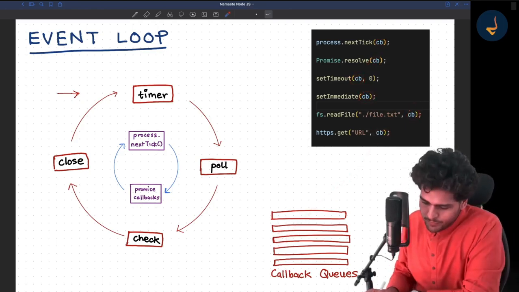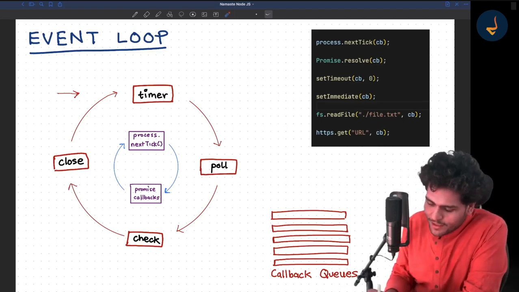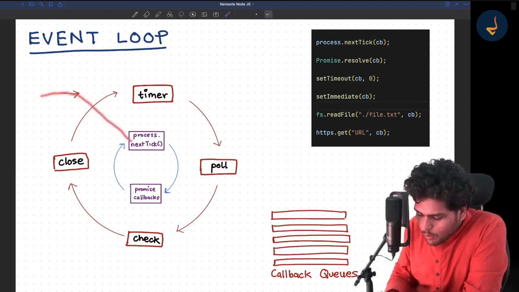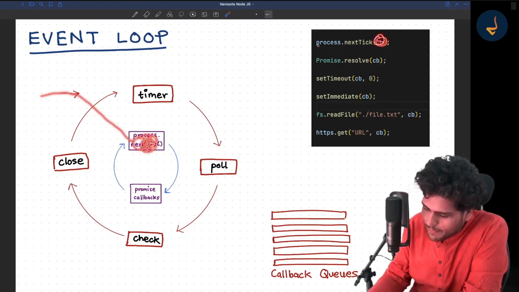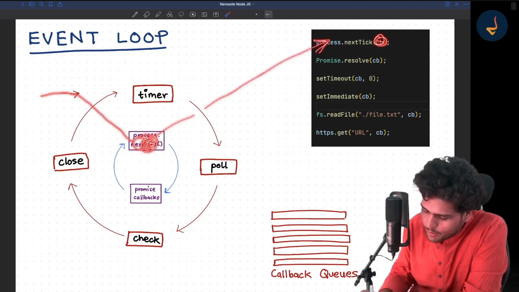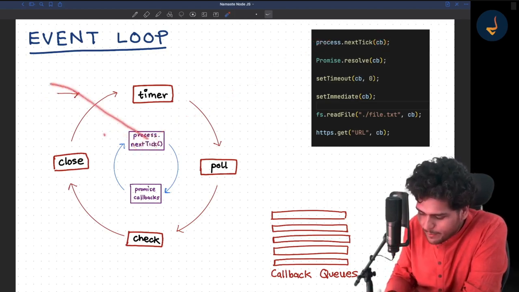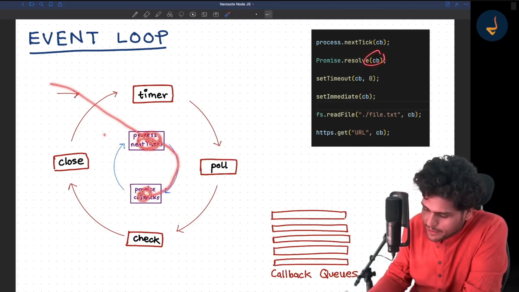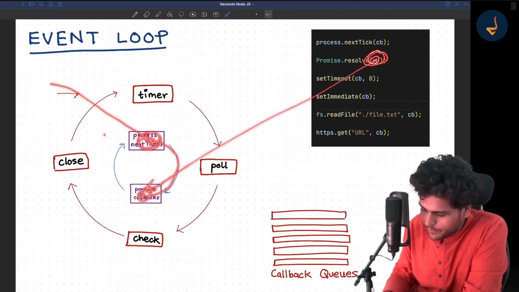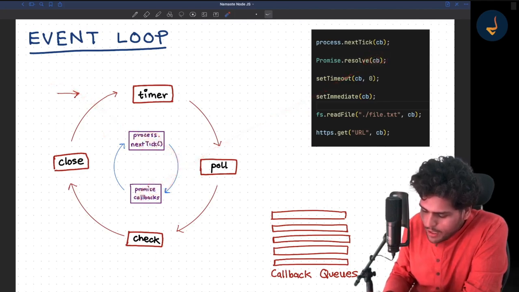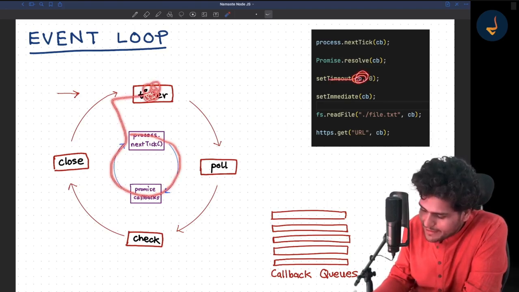So how will things work? Let me tell you. First of all, the event loop will go and execute process.nextTick. Basically, this callback of process.nextTick will be executed first. The second will be your promise callback, which will be executed in this phase, right? Now after the process.nextTick and promise callbacks, the event loop will go into the timer phase. That means this callback from the setTimeout will be executed, right?